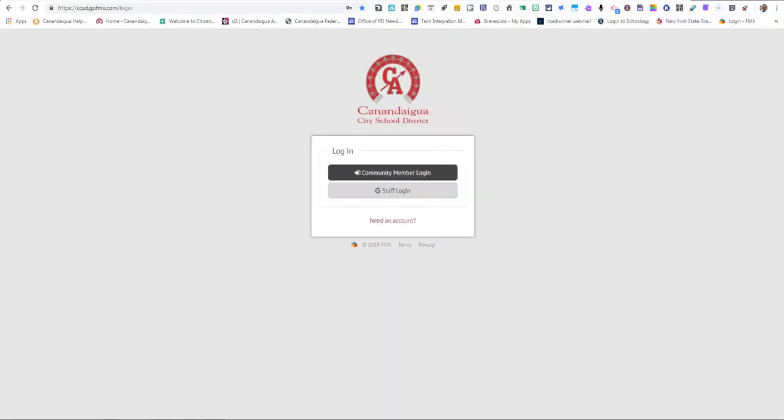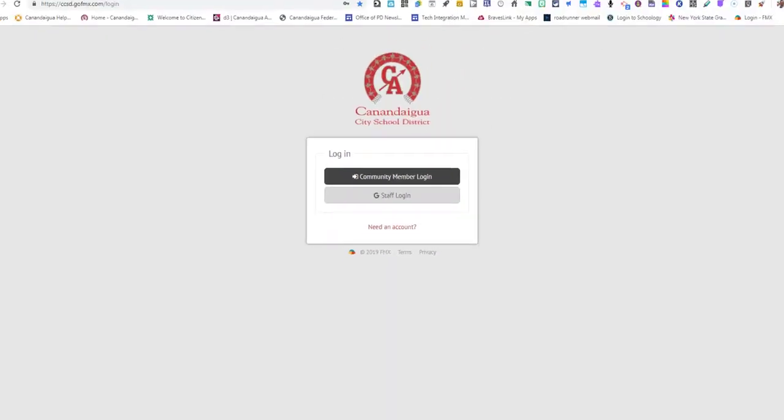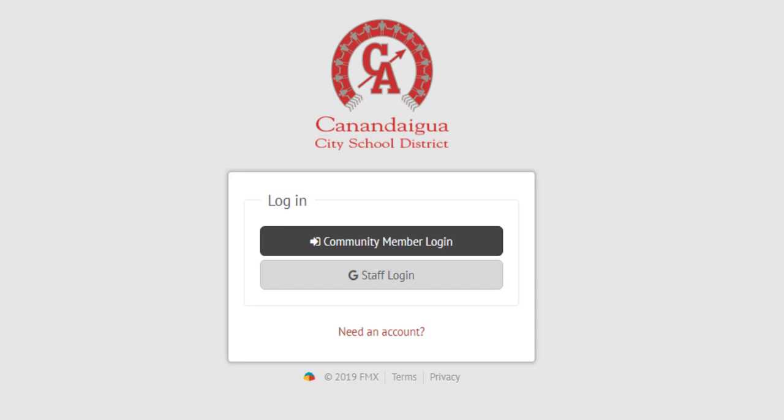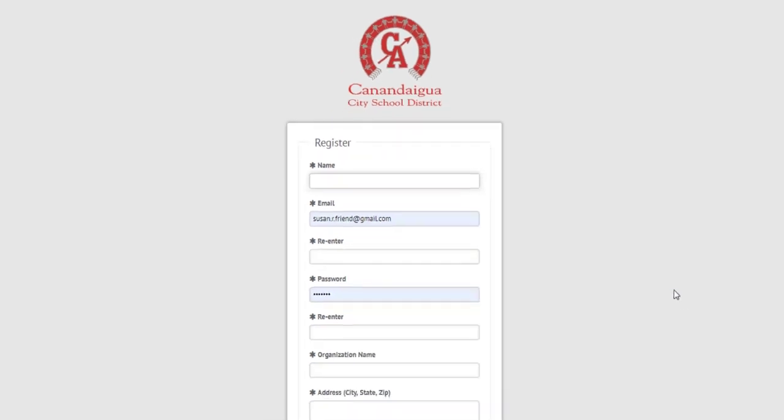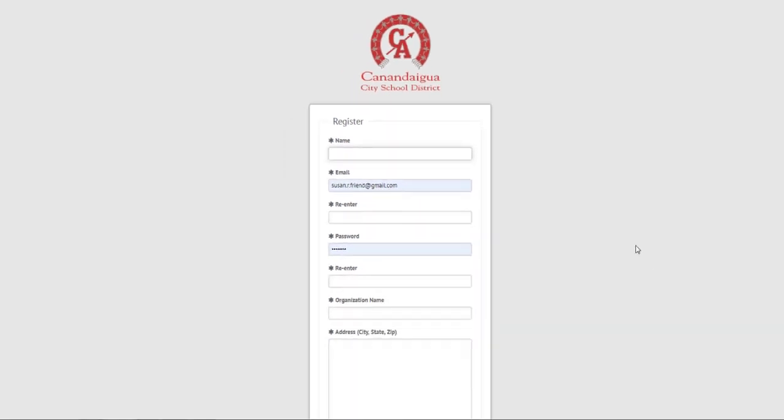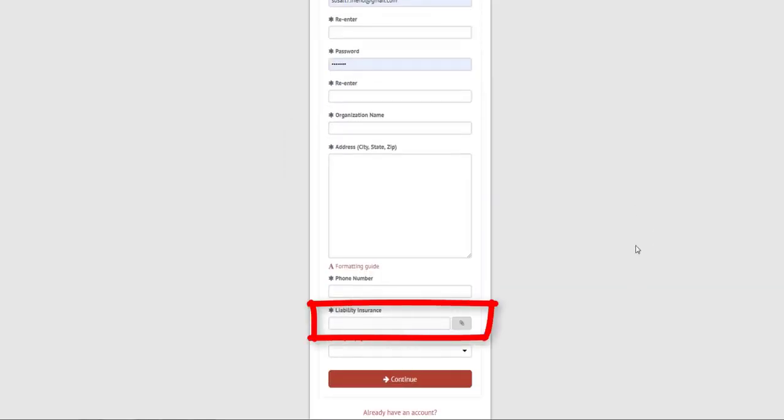If this is the first time you are requesting to use CCSD facilities, you will need to create an account by clicking the Need an Account link on the login page. Be aware that the process to create an account takes several days, so make sure you plan ahead. To register for an account, complete the form. Organizations must have liability insurance to use CCSD facilities. You will need to upload the policy now and each time you have a request.